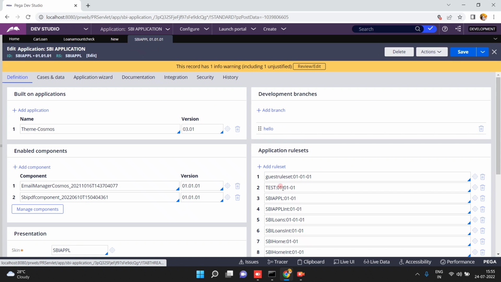Open your SBI applications. Now by default I have an SBI application. So there should be one dedicated rule set version to store the test cases. Now here I have a test 010101, right? Just click on open.